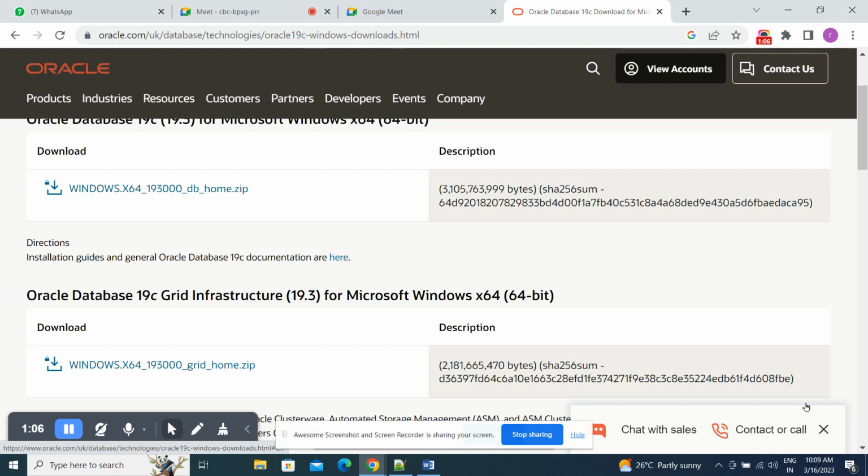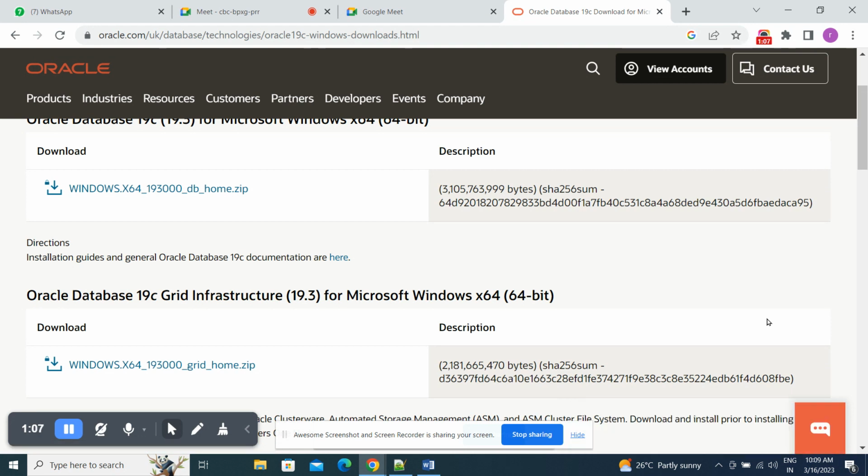Unlike other software where you just need to click next, in the case of Oracle it is not like that. You need to do some manual intervention in between. So you need to follow some YouTube video. Just download this, and then you need to extract it. It will give some folder.